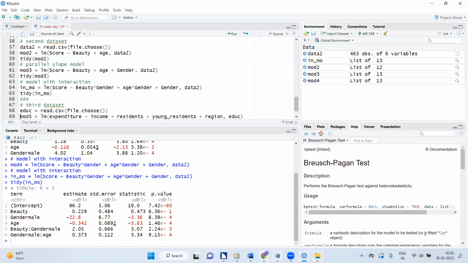So if you want to find out the value for male, you need to add 2 values. For the reference category, forget the male part, just take the 3 values: intercept, beauty, and age. These 3 values belong to female. Now, what belongs to male? When you have gender male, beauty gender male, and age gender male, these are not the values for men. These are the differential values for men. Mind it, differential: differential intercept and differential slopes.